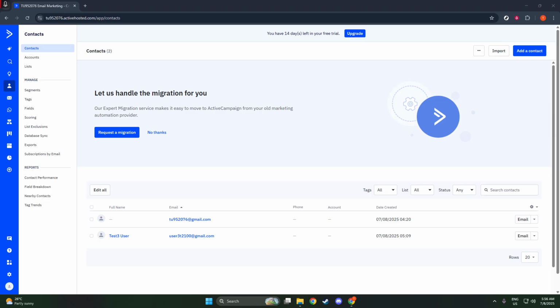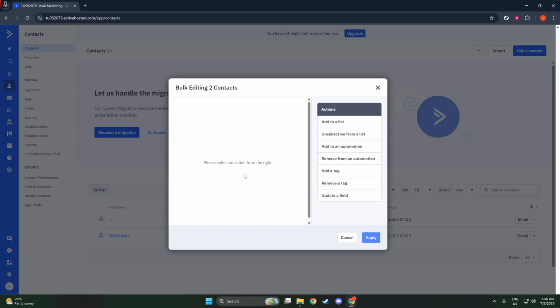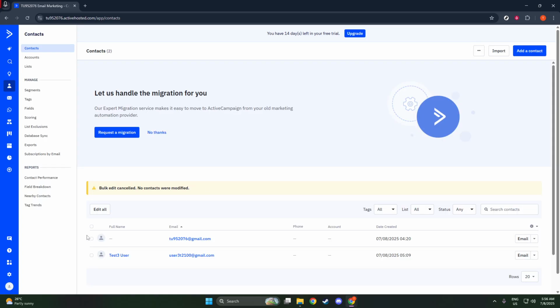However, if you're dealing with a larger list, say up to 1,000 contacts, ActiveCampaign has a feature called Edit All, which can significantly speed up the process. When you select Edit All, it automatically selects the entire filtered list for you, ensuring you're working efficiently, especially if you're tidying up a big batch of contacts.